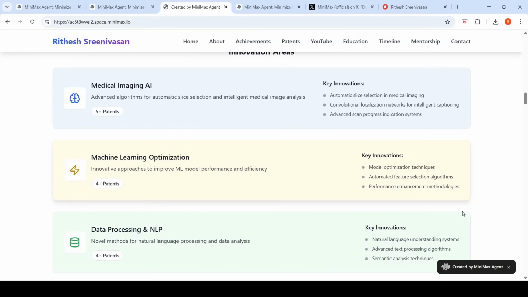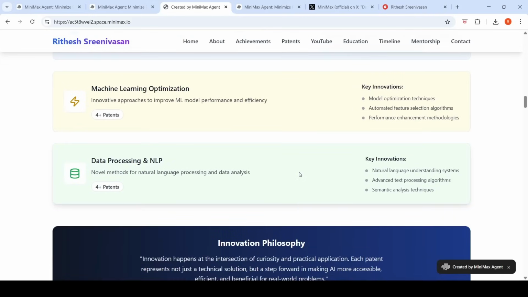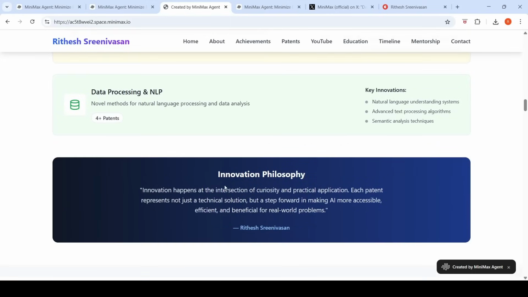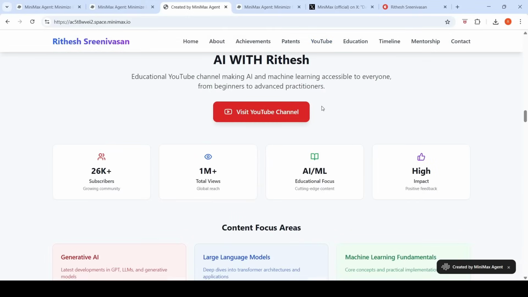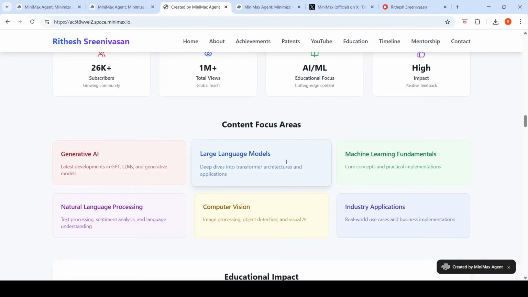It has created the other areas where I have patents, like machine learning optimization, data processing and NLP. And these are not my words over here, it has actually created an innovation philosophy for me. Then it talks about my YouTube channel, 26K subscribers, 1 million plus total views. Education focus, positive impact, and content focus areas are generative AI, large language models, machine learning fundamentals, natural language processing, computer vision, industrial applications. So it has done all those things.